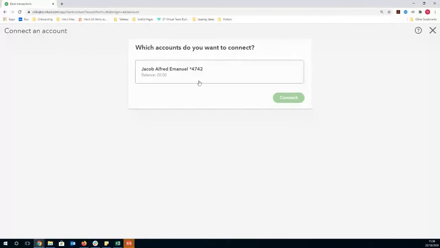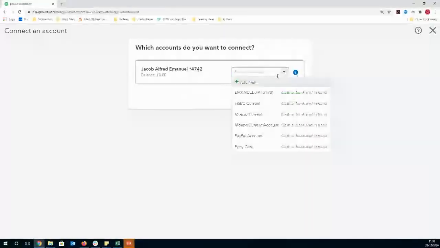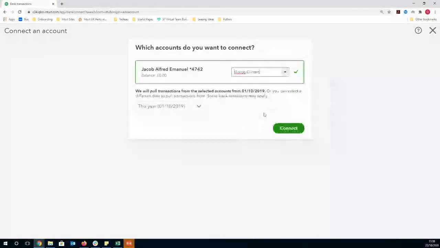Now I'm going to be able to choose which account to connect. Now Monzo only has a current account. If I had a savings account or a credit account, I'd be able to choose those separately. This is the account I want, and I'm going to connect it as a Monzo current account. And you're able to bring in up to 2 years' worth of transactional information. It's one of the benefits of online banking, or in this case, open banking.